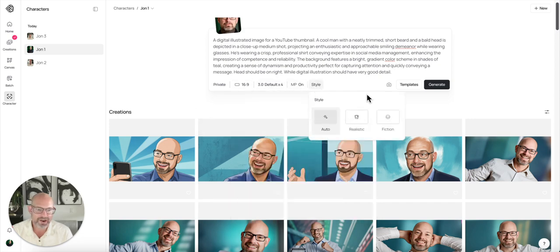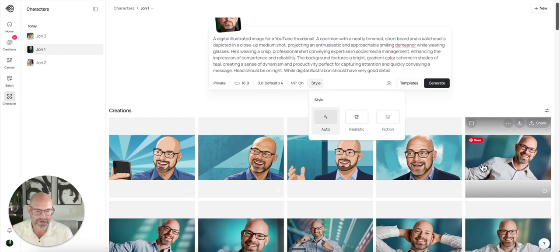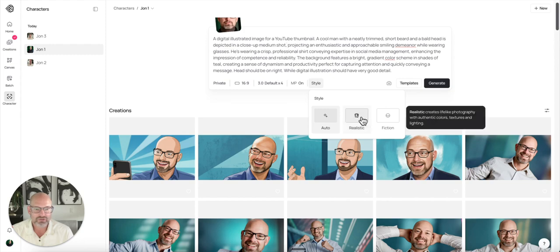Now, this is fairly rudimentary at this point, which is fine. I like auto, but what I did do is, even though I selected auto, I prompted that it's illustrated. All right. If I put realistic image instead on auto, it's going to generate a more realistic image. And as I've said already, and I'm sure you agree, these just aren't looking that great. I much prefer this. So you can try the realistic, you can try the fiction, you can try the auto. You just play around and see what's going to work best for you.